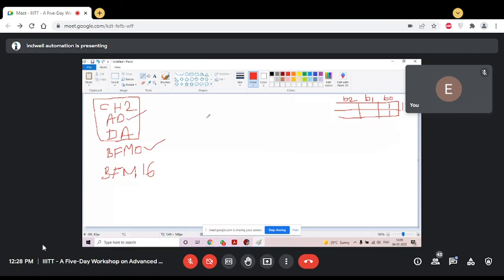For AD start, what is the rule? B1 goes from 0 to 1. And this will be 1 to 0 for DA. You see, here only you will understand how to make the program. This you have taken for ladder number 1. This you have taken for ladder number 2.